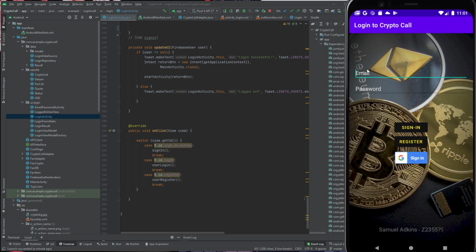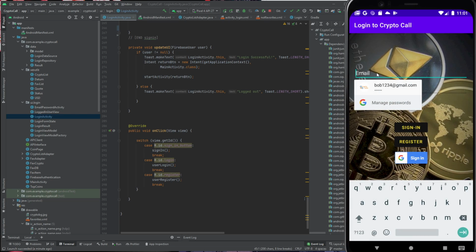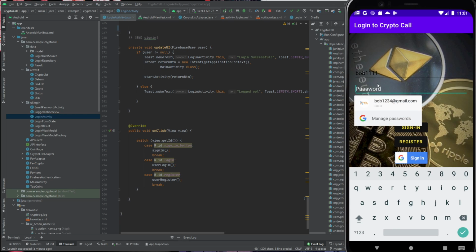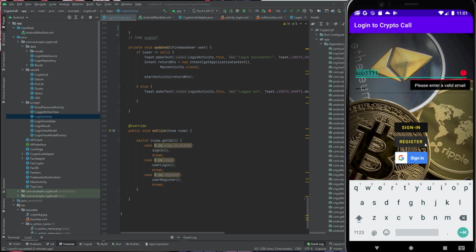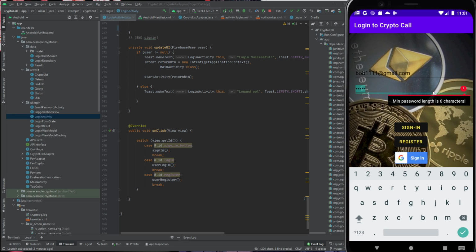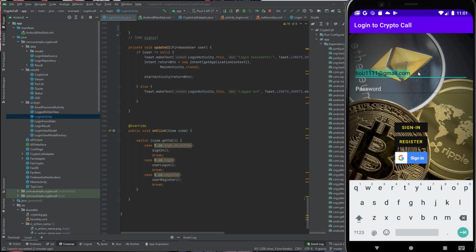To register, you just type in an email and password. If you type something that's Bob111 and a password 12345, if it's not 6, you're going to get an error. That's not a valid email, so we type in a valid email. That's not a long enough password. I'm pretty sure that's a password requirement for Firebase too, so that matches.